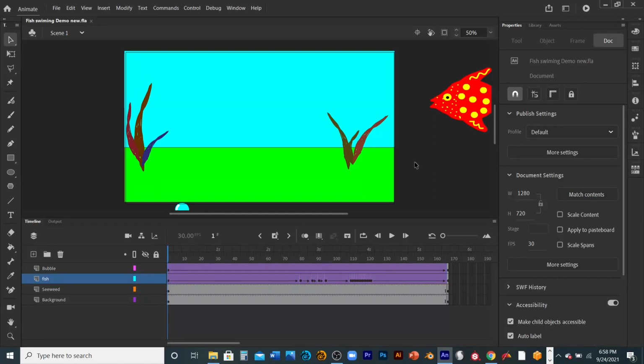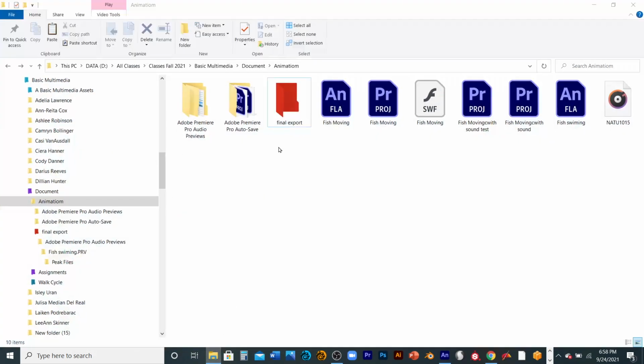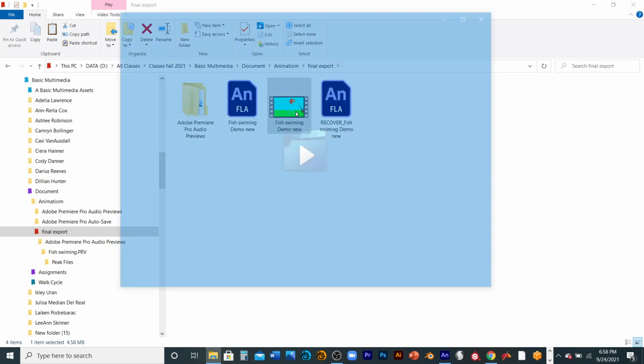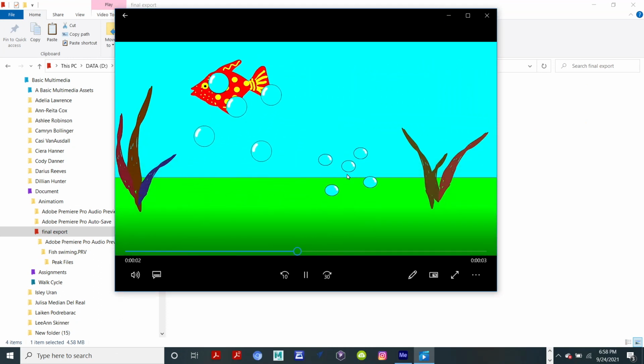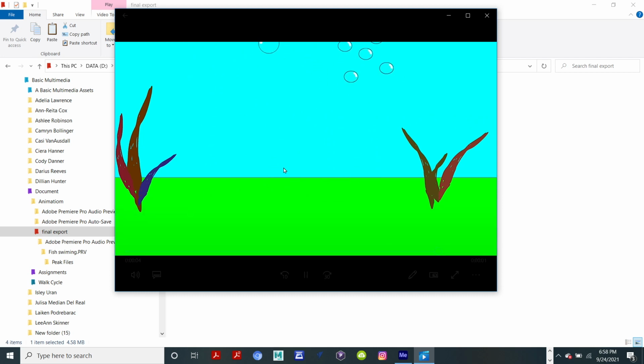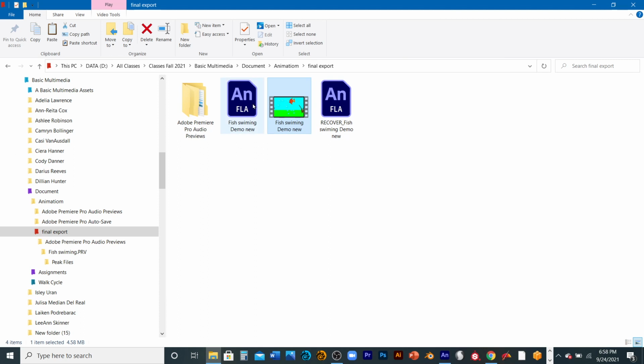Hi, once you have exported your animation from Adobe Animate using Media Encoder, you need to go in and make sure your file is there. So this was exported as we discussed in the last video. It is without sound, so just remember that.